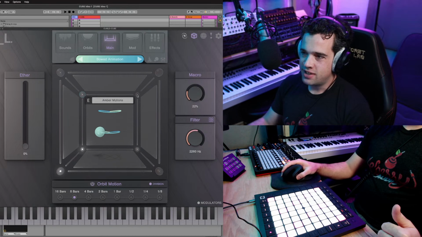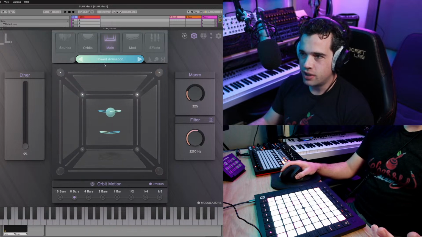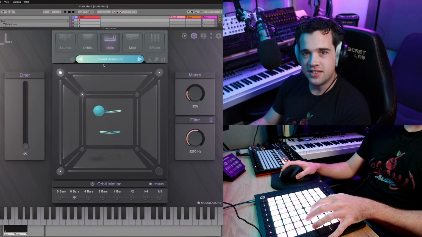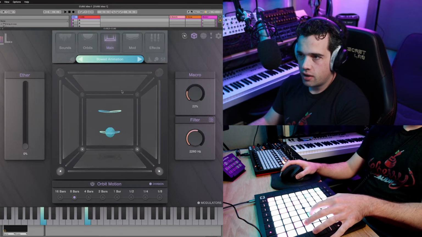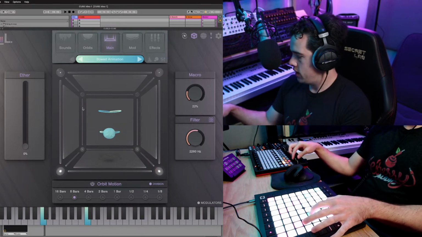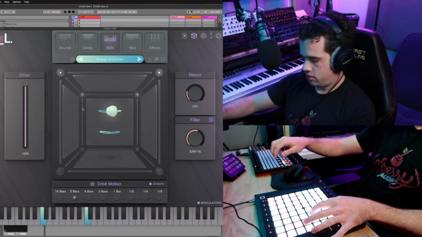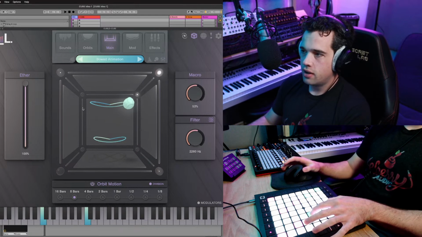What we have here is these 8 corners where we can load samples in, and then this little orbit ball, which as it gets closer to the corners, that sample gets louder. So here's an example. This is kind of quiet. Of course, we picked a quiet sound. That's turned down.